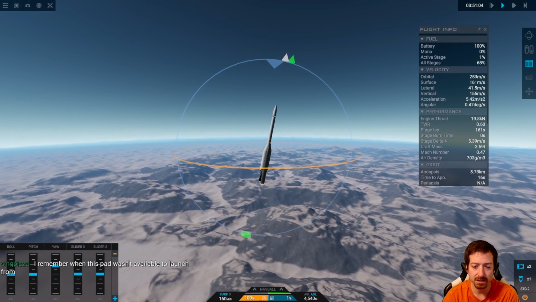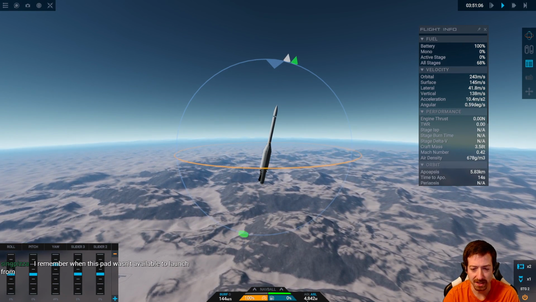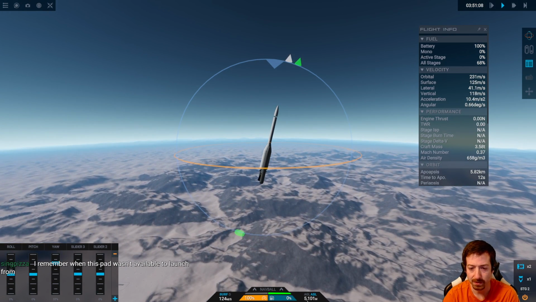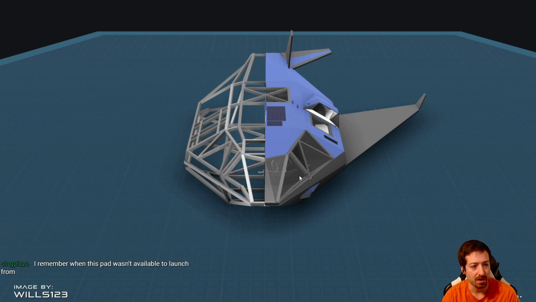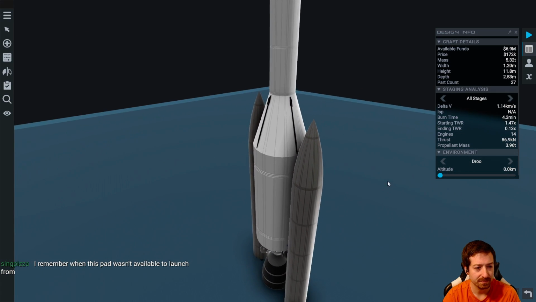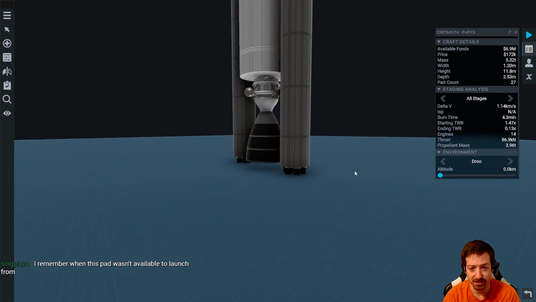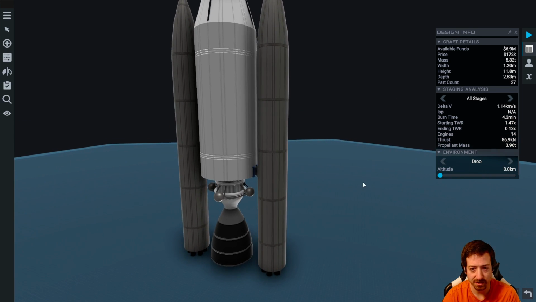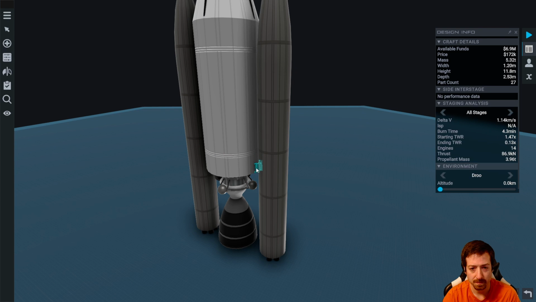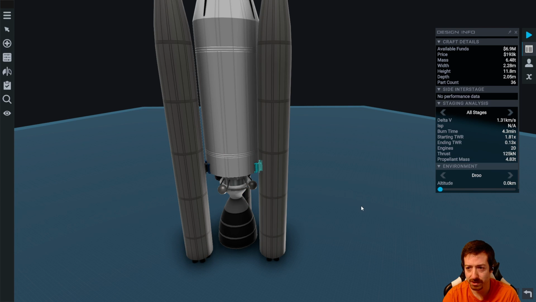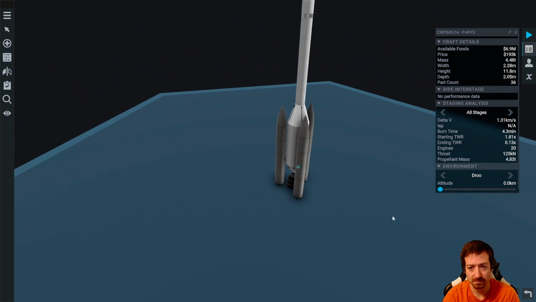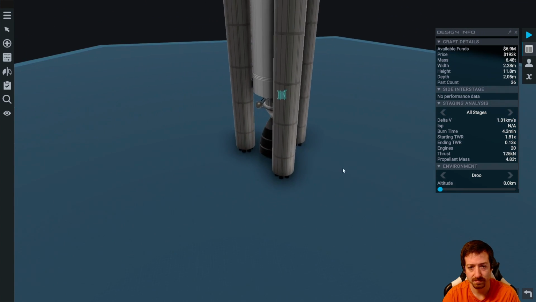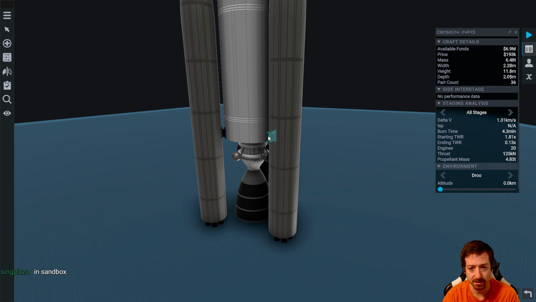I might need a little more kick. We only got to 5 kilometers from the boosters. I want to get closer to 10. That pad wasn't available to launch from? Oh, interesting. So I'm just going to make this 3 of these little boosters. And yeah, that does look a little weird.